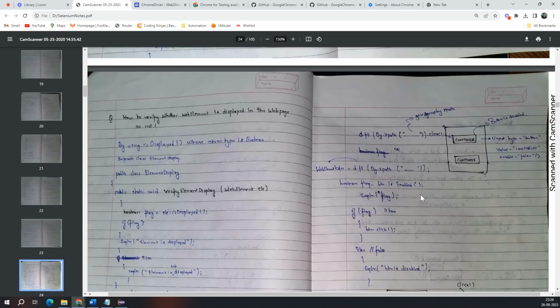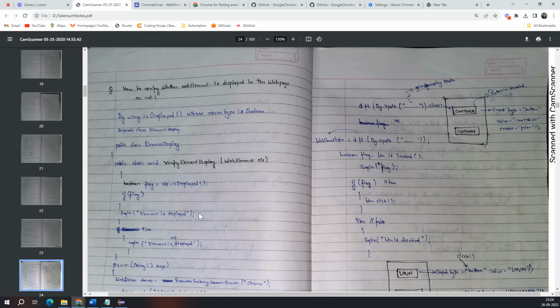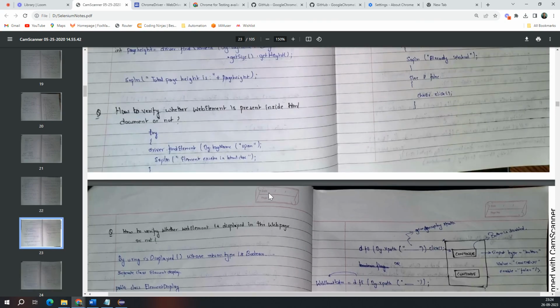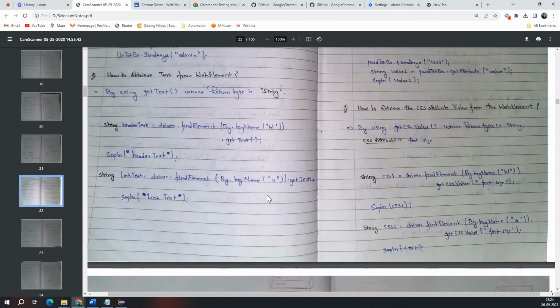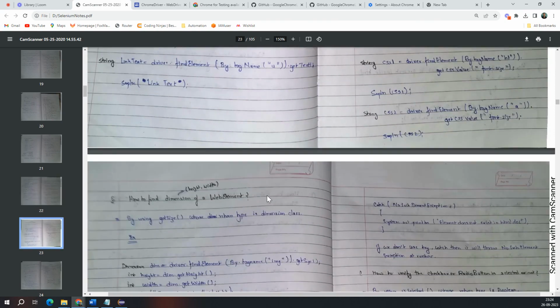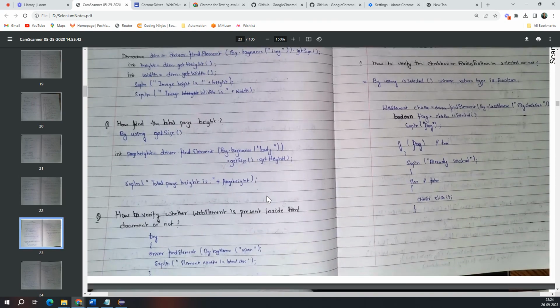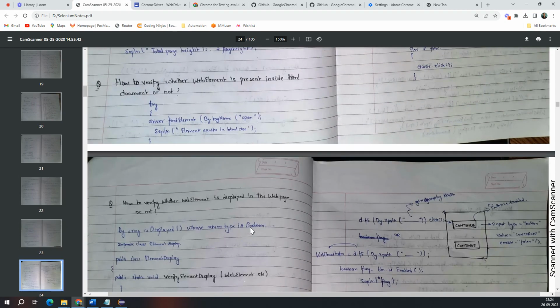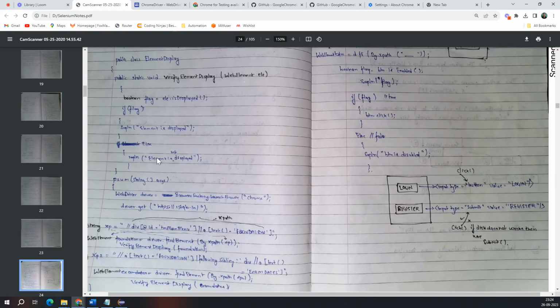The next one is how to verify whether an element is displayed in the web page or not, using the isDisplayed method, same as isSelected. This will tell whether the element is present or displayed or not. This is exactly the same as the question we saw earlier: how to verify whether an element is present, where you can use isDisplayed or you can use a try-catch block as well. Simple as that.